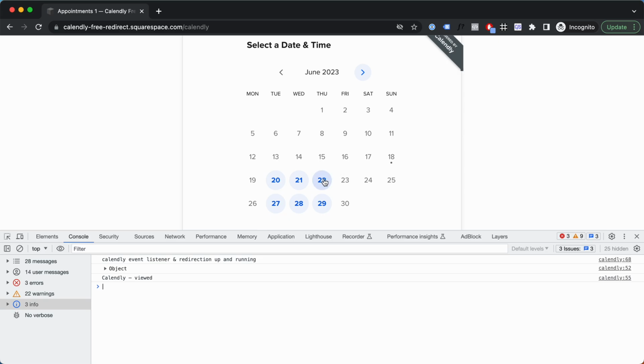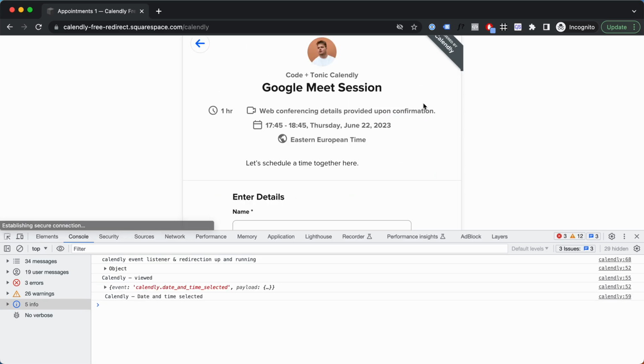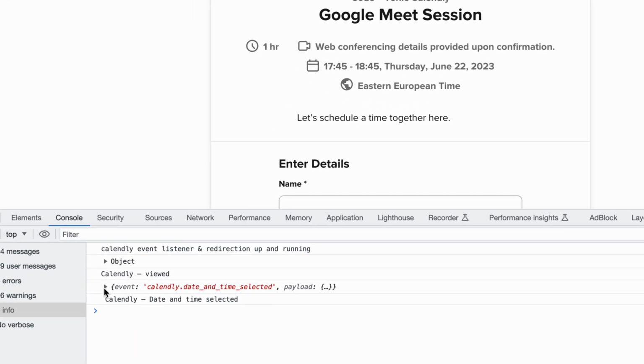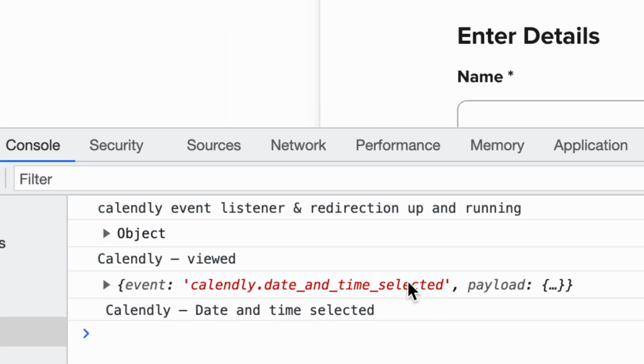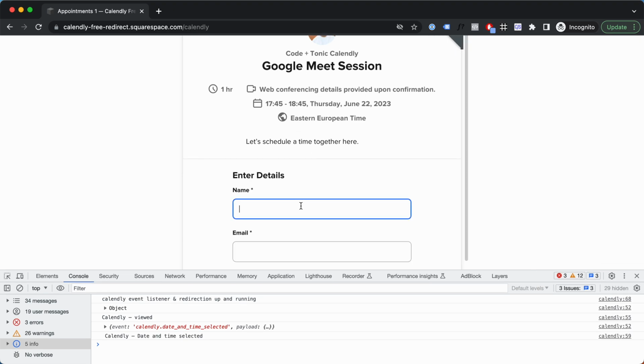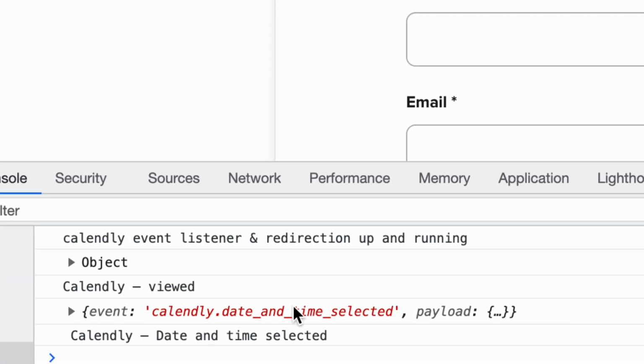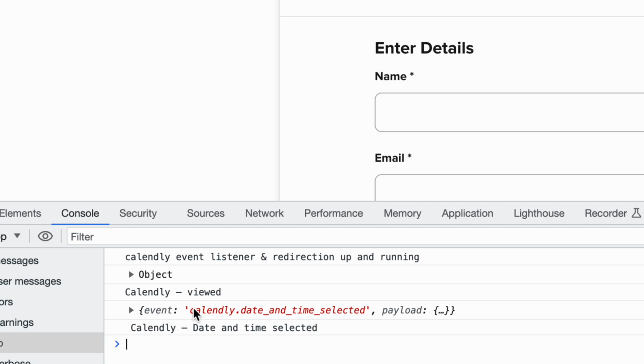So I'm going to show you a little demo. I'm going to choose a date and time, click next. So Calendly will tell us Calendly date and time selected. And it's also going to send us a new message when we do the actual booking. So what my small code snippet does, it only listens for the actual booking message, and when it hears the booking message, it will then fire a redirection to your desired custom thank you page.